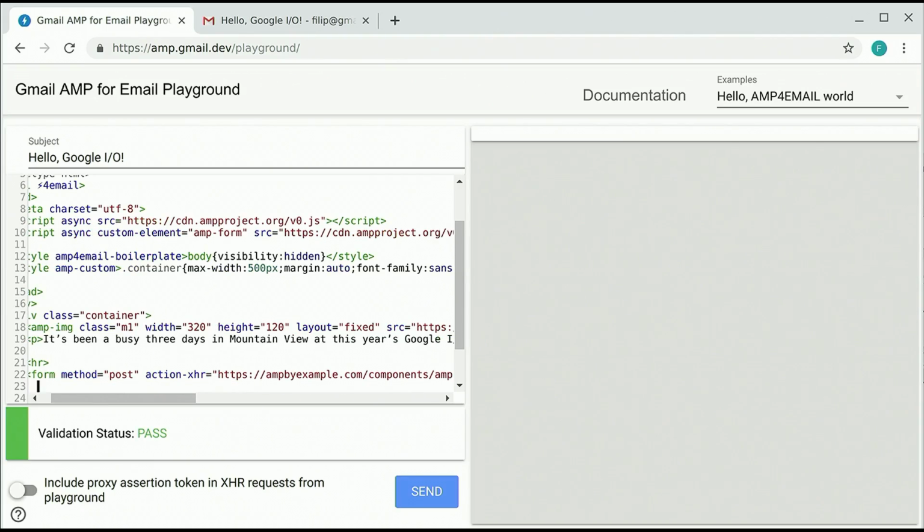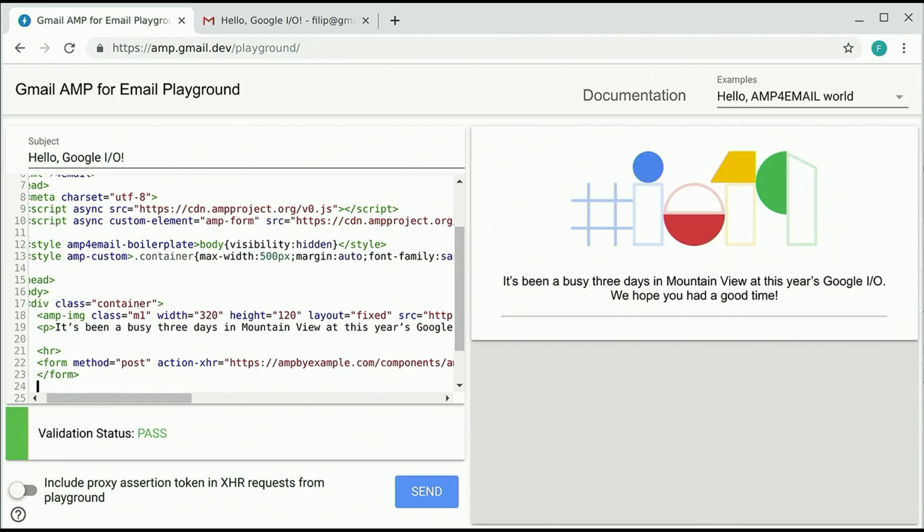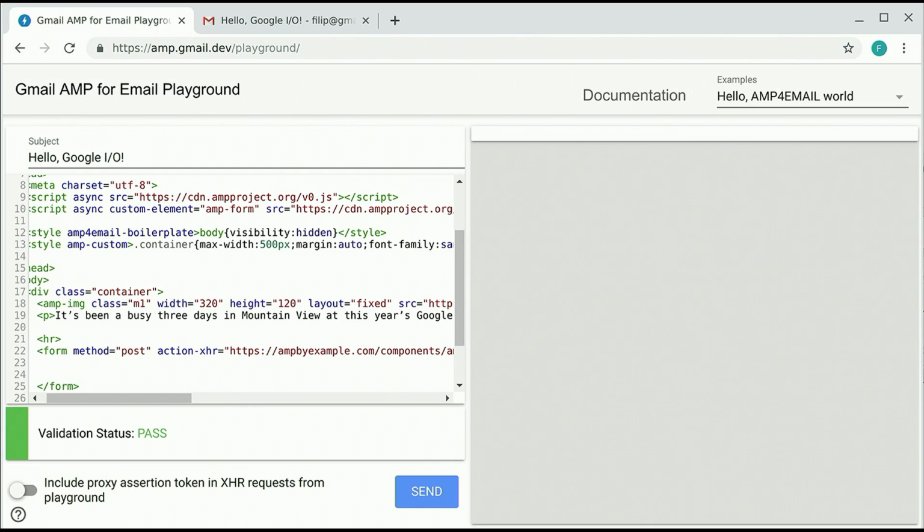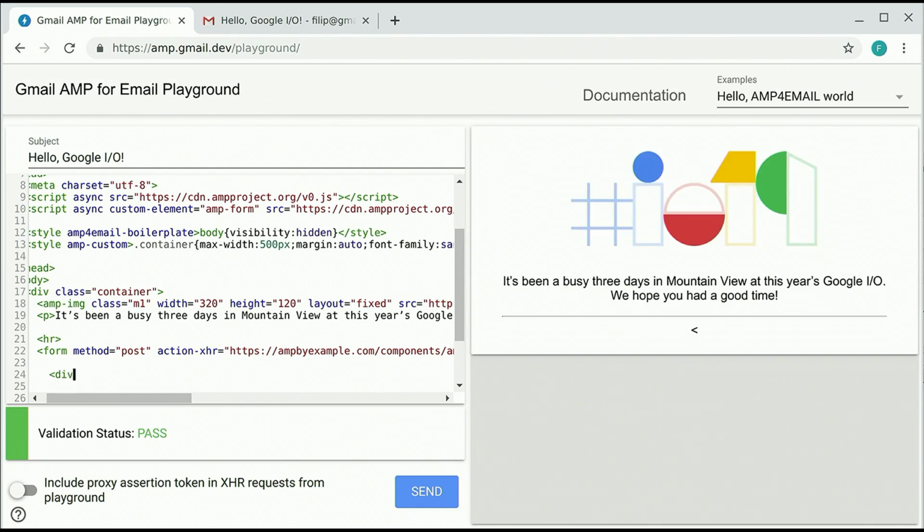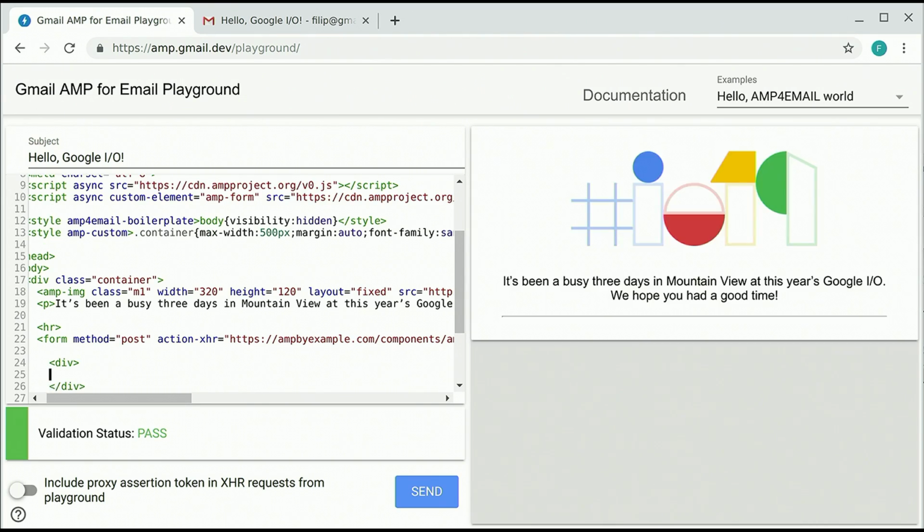And the endpoint we will use is just a test endpoint that always returns HTTP 200. In a production environment, you would probably want to use a real server endpoint. Now, we can continue to build up this form. And the first thing we probably need is a question that we're going to ask the user. And in this case, we're going to add a paragraph and ask them what they think about the Google I/O conference.